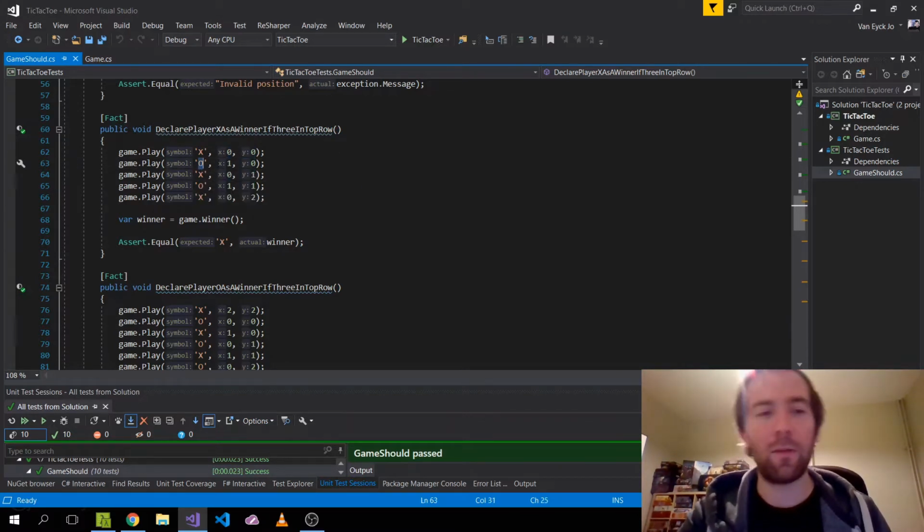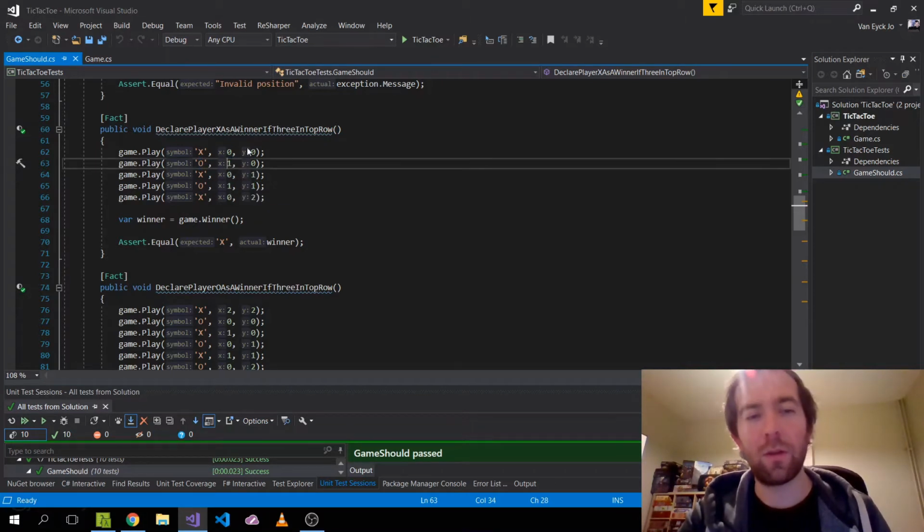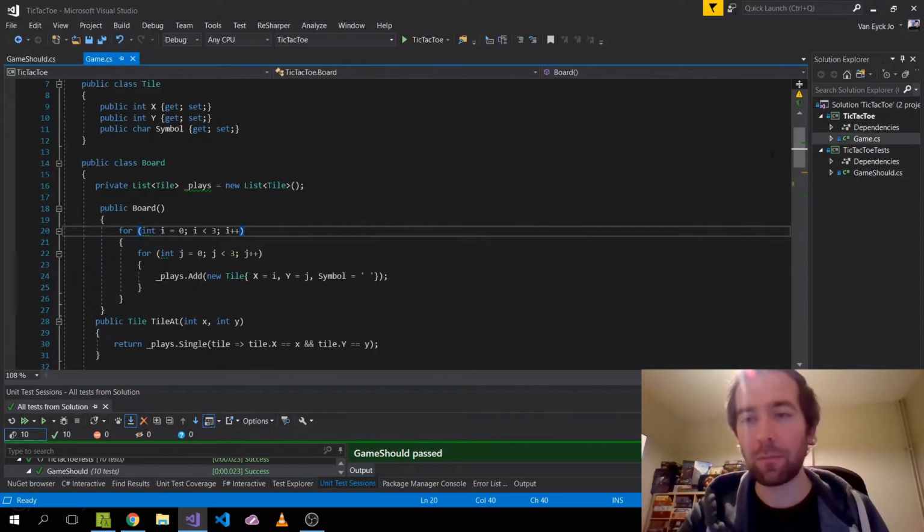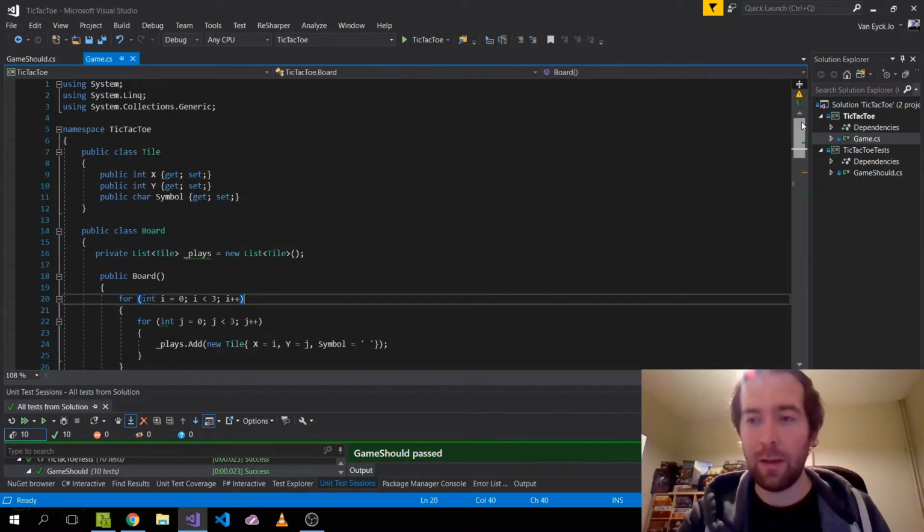And then O takes a turn, he places O on 1, 0, and play continues until someone has 3 in a row, and X in this example has 3 X's in the top row, so he is declared the winner. So this is the game we're playing, and this is the code base.